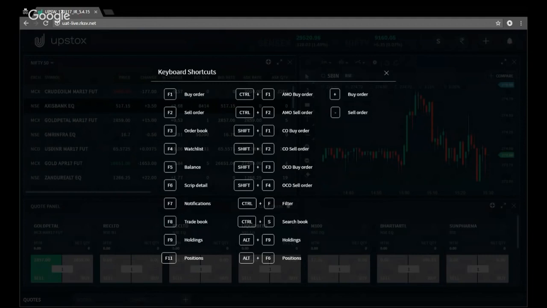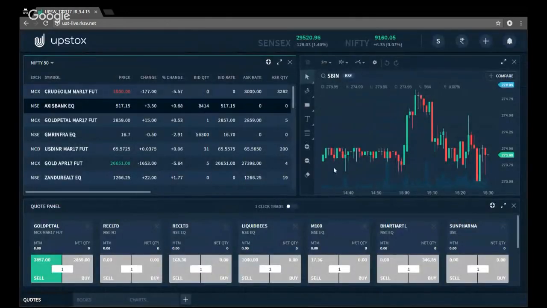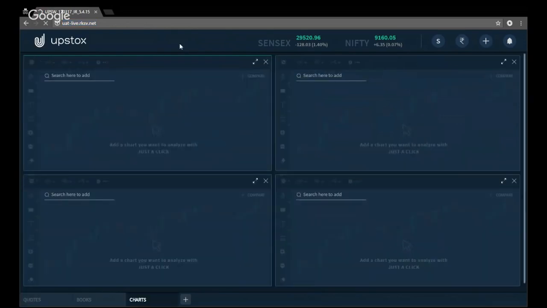So if you forget some of these things, you can just come up to this particular window and you can just have a great view of it. So the way I normally do it is, if I go to charts, I'll just refresh the page. I'll show you how it looks.